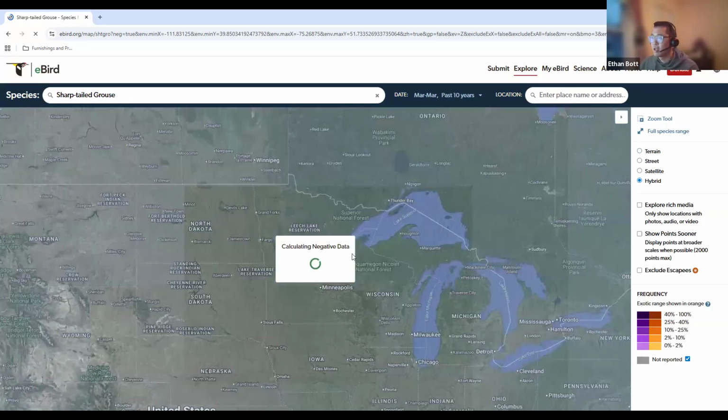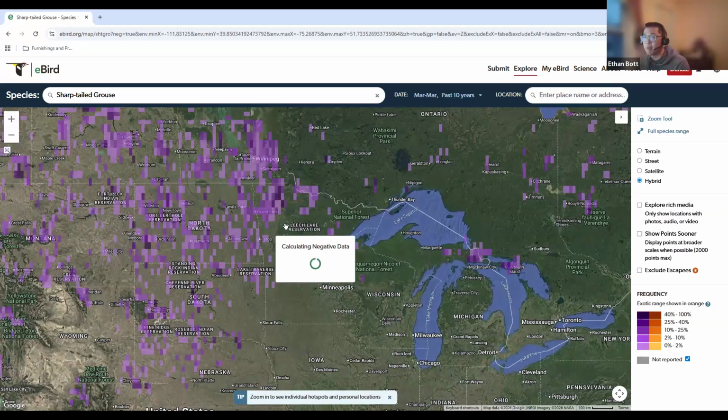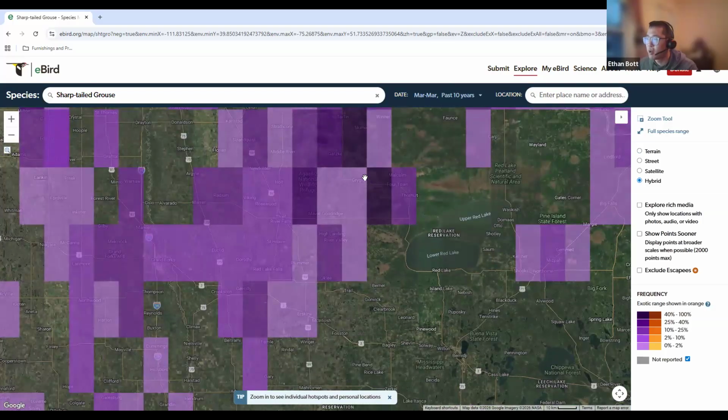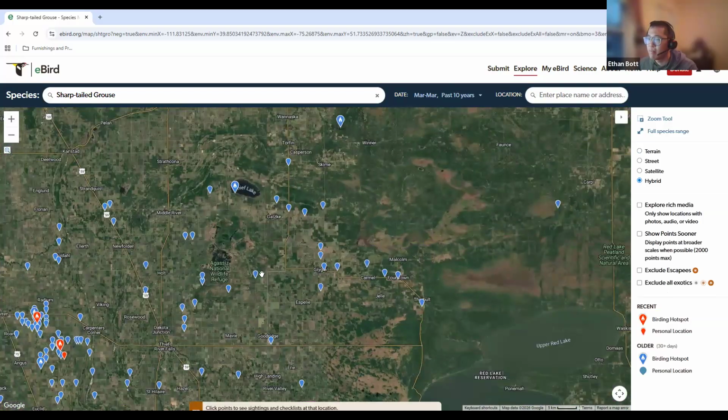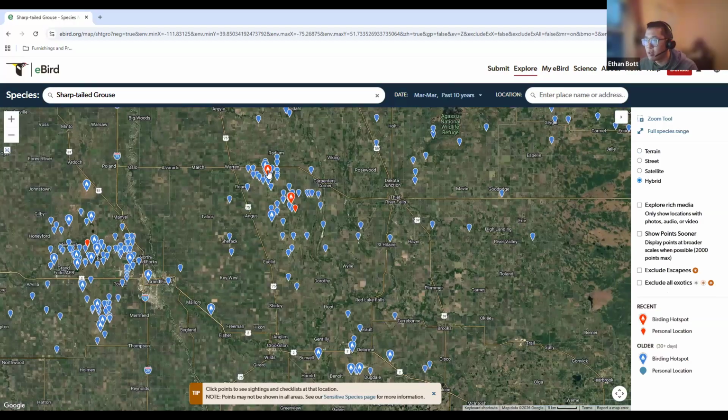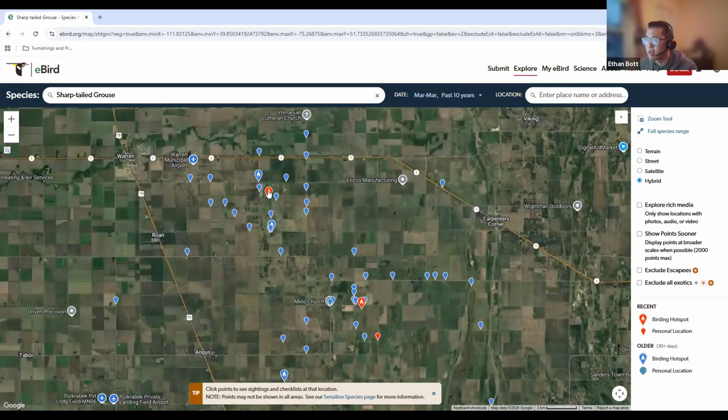Because especially with sharp-tailed grouse, the range has really drastically declined, I'm guessing, in the past 30 years. So if you're looking at data from 20, 30 years ago, not like there's a lot of eBird data from that long ago. But past 10 years, here's a good place of where they have been. Kind of zoom in to some areas. Looks like they're not being seen in this area. Oh, I see some orange. They were seen here recently.